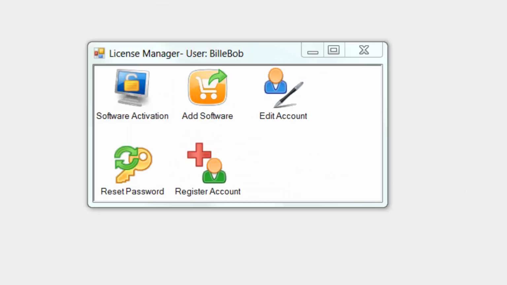Hello, this is David Dustin, and I wanted to take a few moments and explain the new license manager that we are using with Clouds2Max.